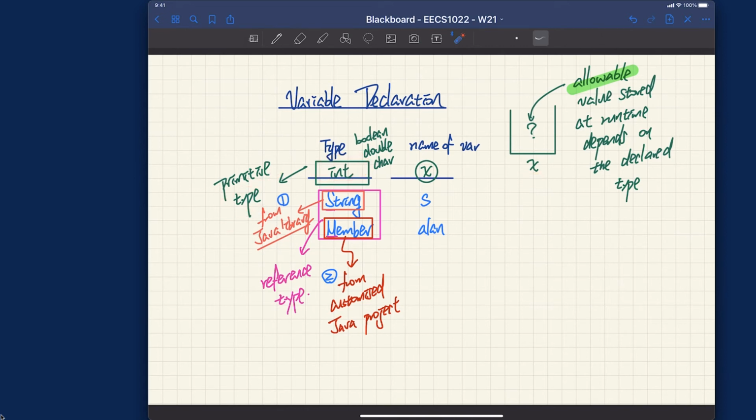And for reference type, it's very similar, except that the value you store inside the box will not be a simple value anymore. It will be some address, which will indirectly refer to somewhere in the memory, right? So let's visualize it quickly. When we talk about reference type, let me now use the same color here. So when we talk about, for example, either S or Alan over here, these are the reference type variables.